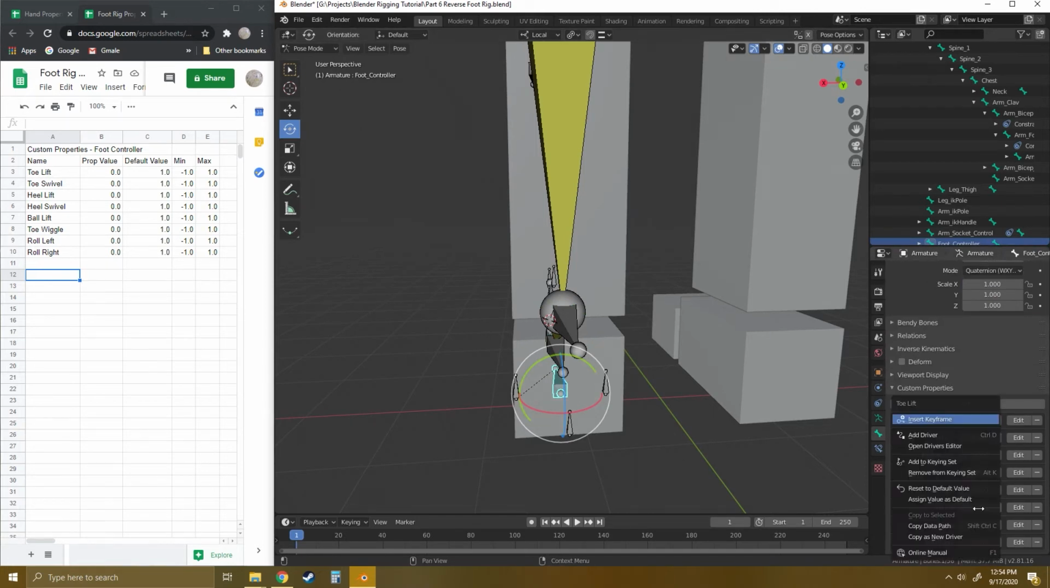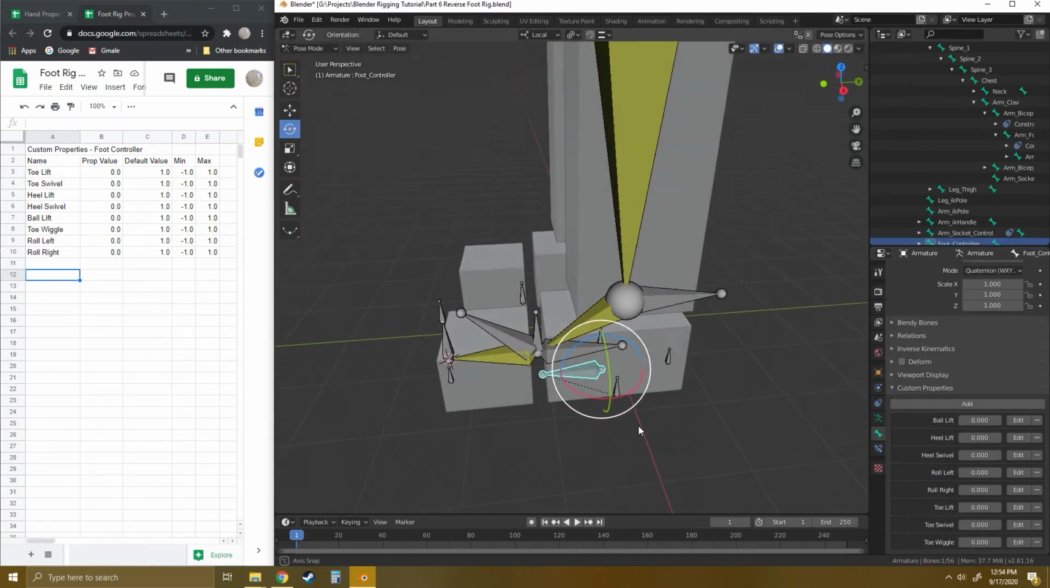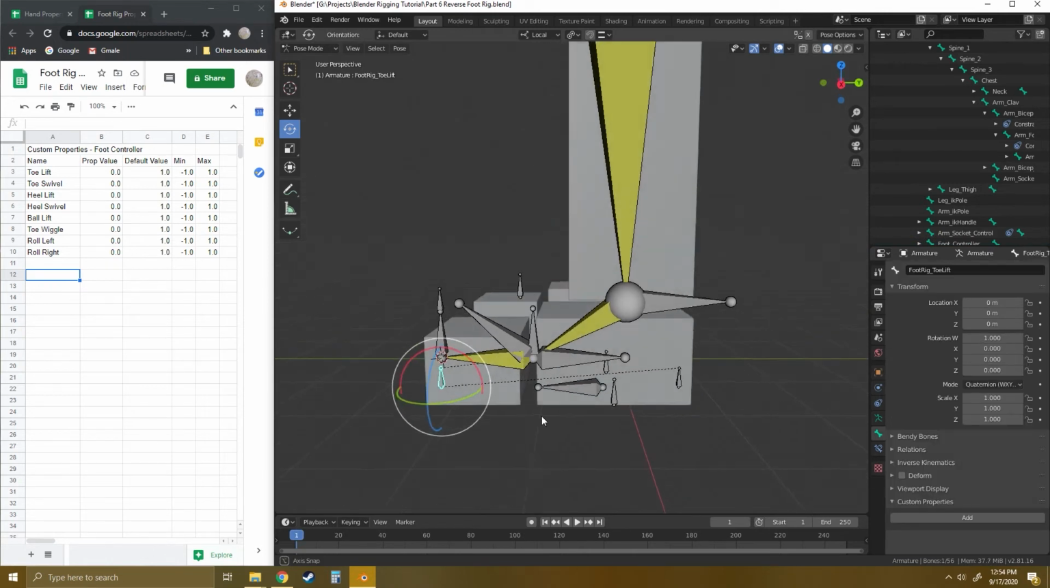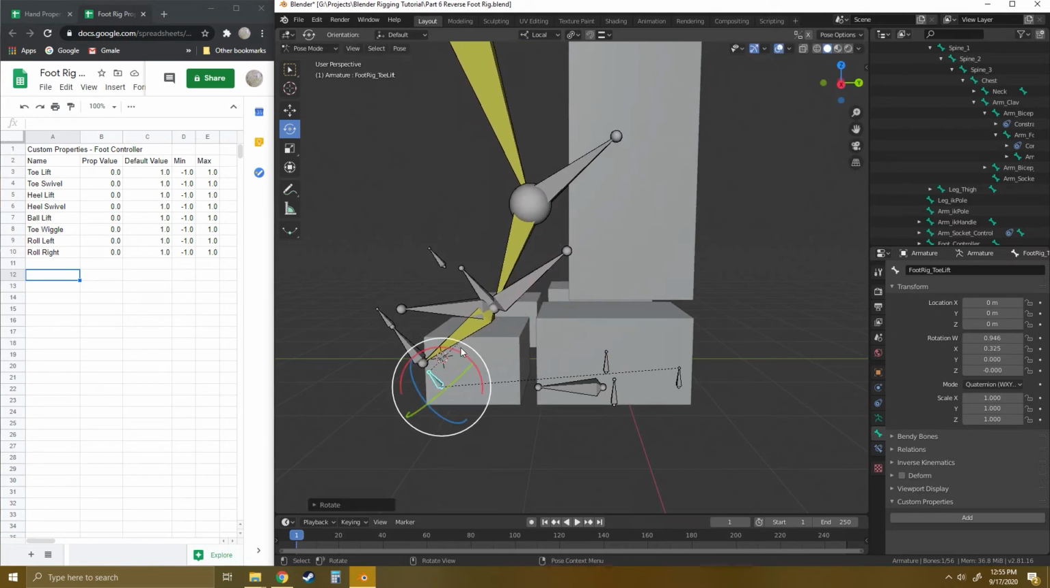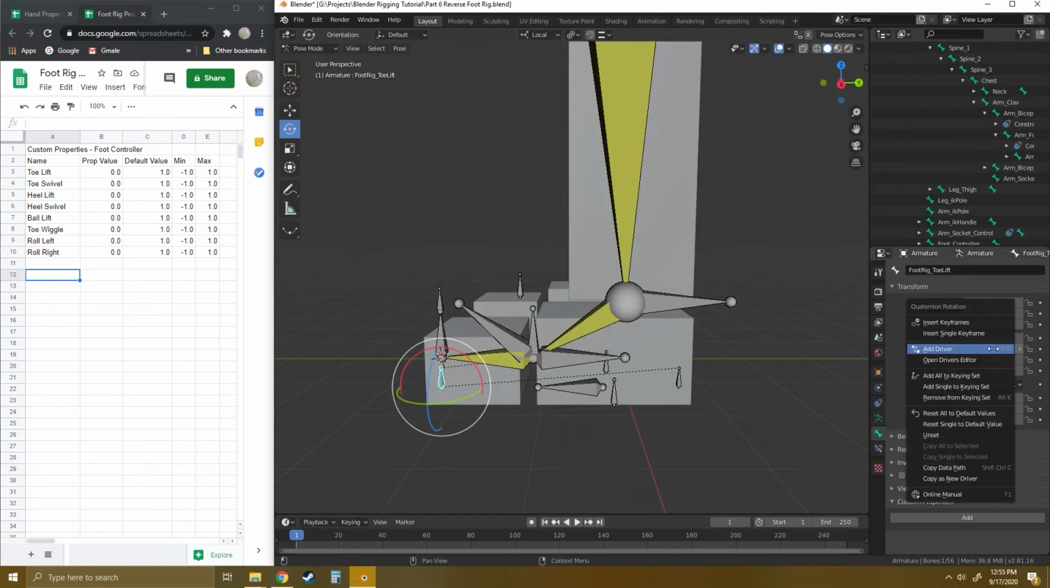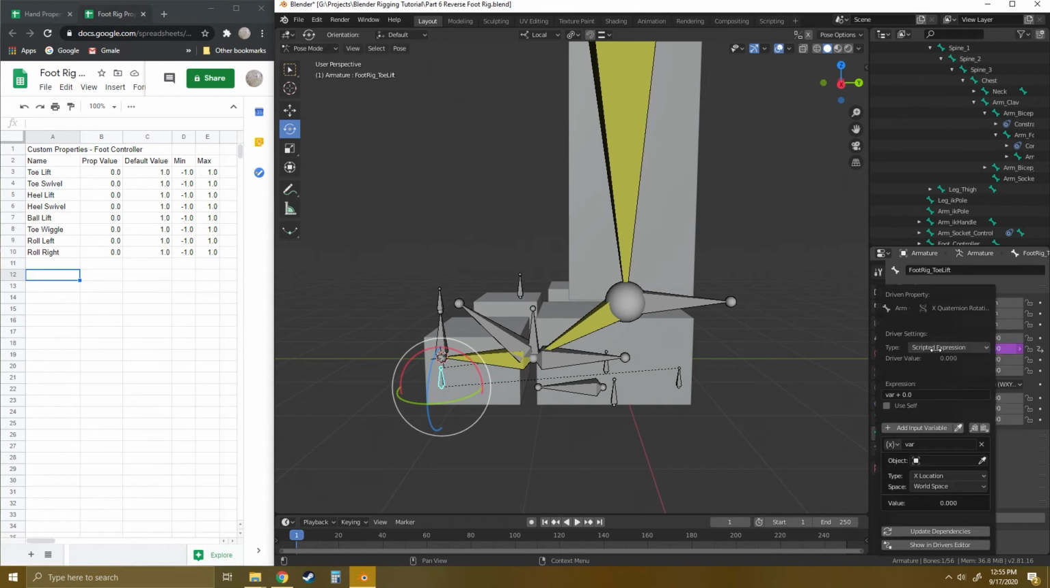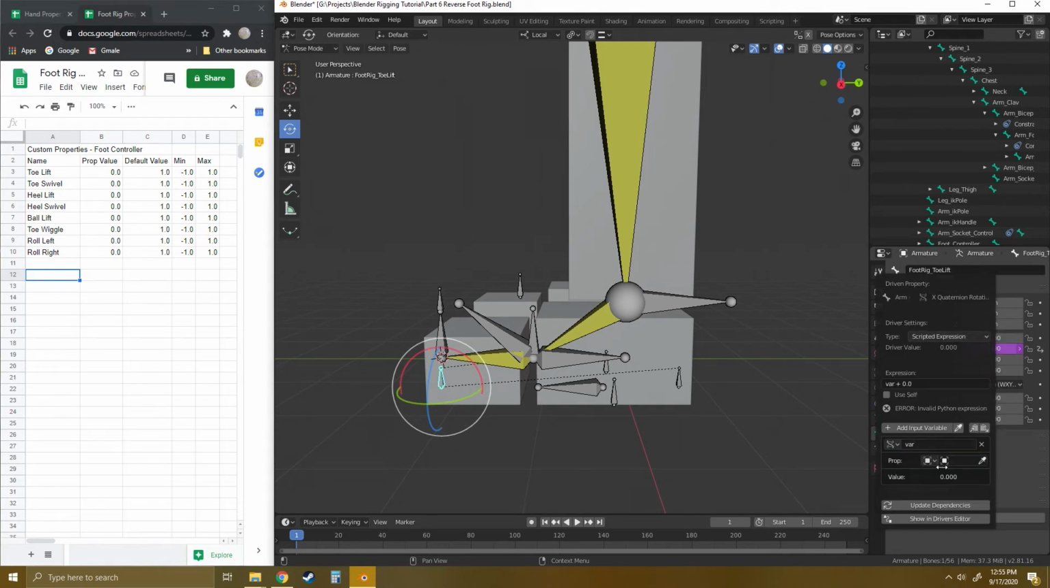Next we have the toe lift, copy data path. That's this one right at the tip here, and the toe lift is this movement here, so we want the X-axis. Add driver, that's a single property, armature, and paste our path in.